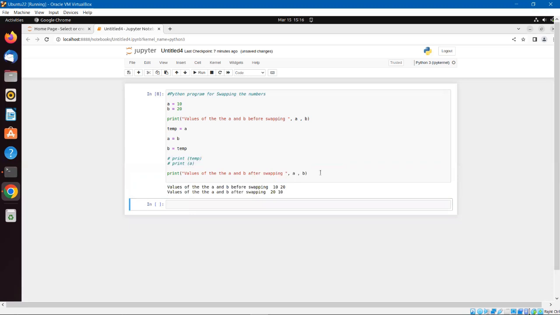Now I will show you how to approach the same thing if we were to take the input from the user. In this case, what am I doing? I'm just hard coding the values, right? If I want to take the input from the user, how do I do it? Very, very simple. I'll just go ahead and say Python program for swapping numbers by taking the input from users.